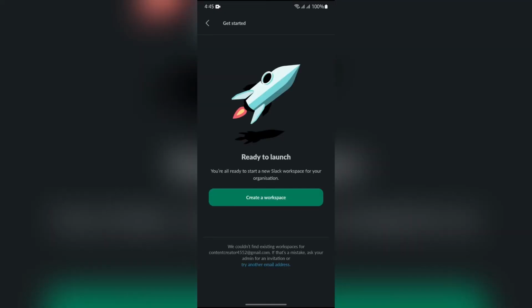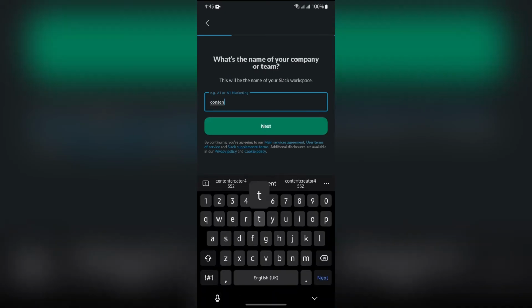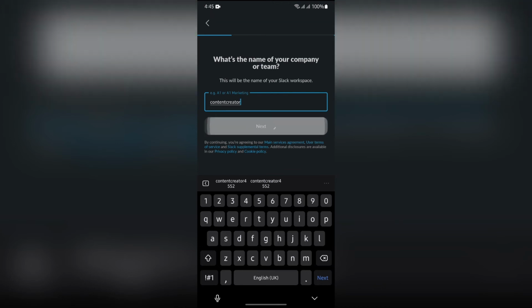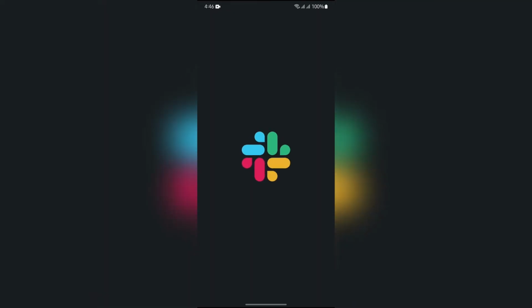And after selecting the Google account, just simply tap into this create a workspace option and set a username for your Slack workspace. After entering the name, just simply click the next button. Then after doing all this, you have successfully created an account in Slack.